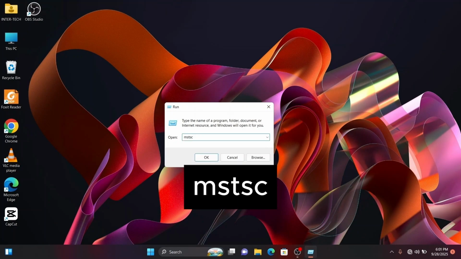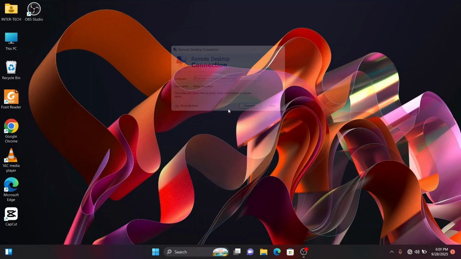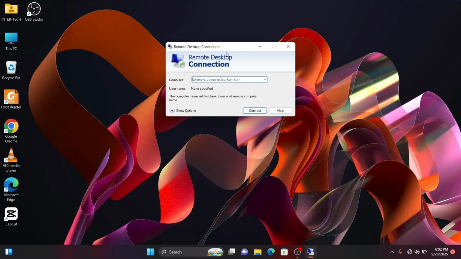So our next command is mstsc. Click enter. So it opens a remote desktop connection. With this, you can remotely connect to another computer.